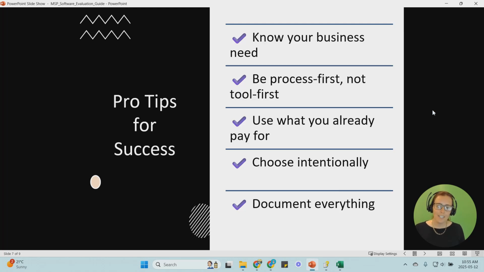So first off, you need to know your business need. Be process first, make sure it's specific to you and that you've identified what gap in your process you're looking to solve. Check and talk to your vendors about what you are already paying for and try and get the most out of the software that you've already implemented and people have already been trained on. Once you do decide, decide quickly and implement properly.